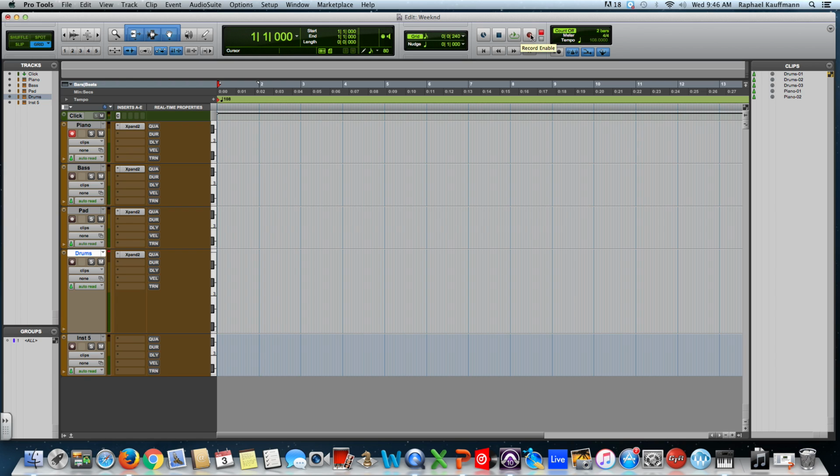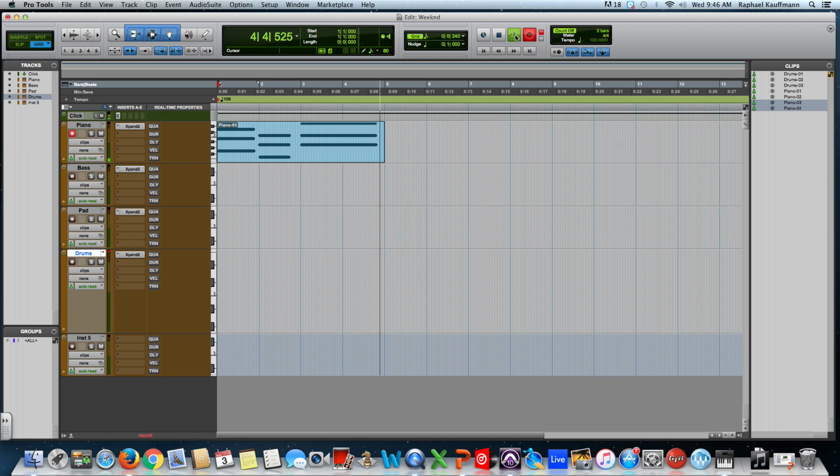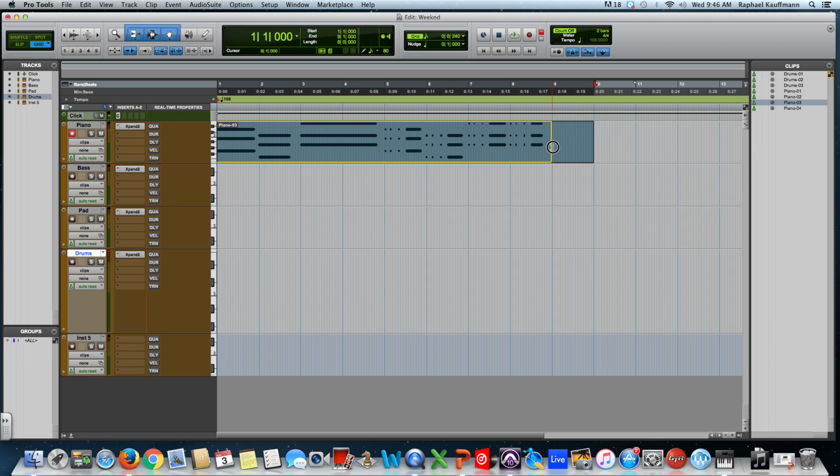But I'm not drawing this. I'm playing this on a piano MIDI controller. All right, so I know I want 8 measures. So trim that down. I'm going to go ahead and quantize it since you guys know what that is now.